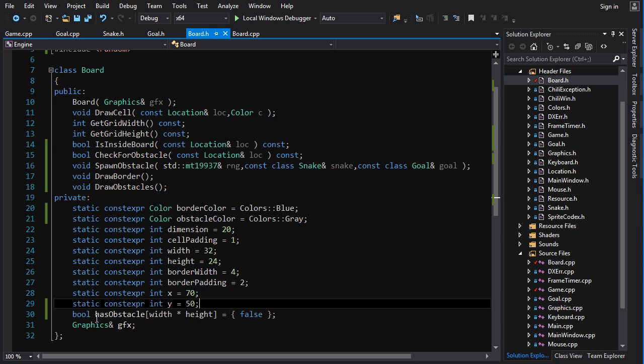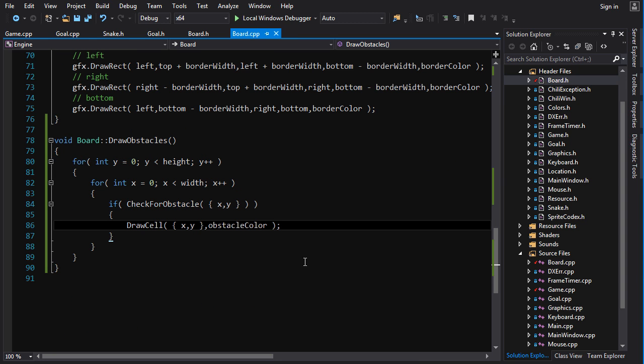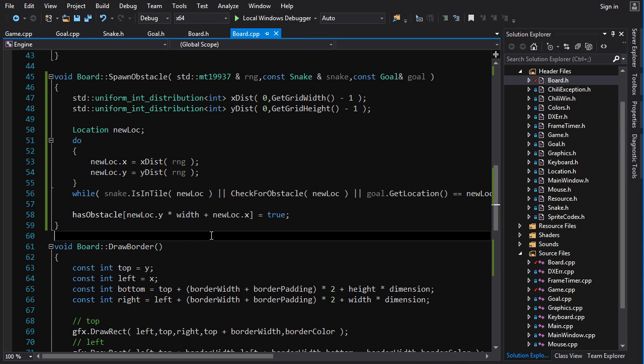I mean, you create a 1D array, and you make it size the width times the height of your grid. And then, all you've got to do is when you want to access some element, you do y times width plus x. And there you go, you've got your location in your 1D array.